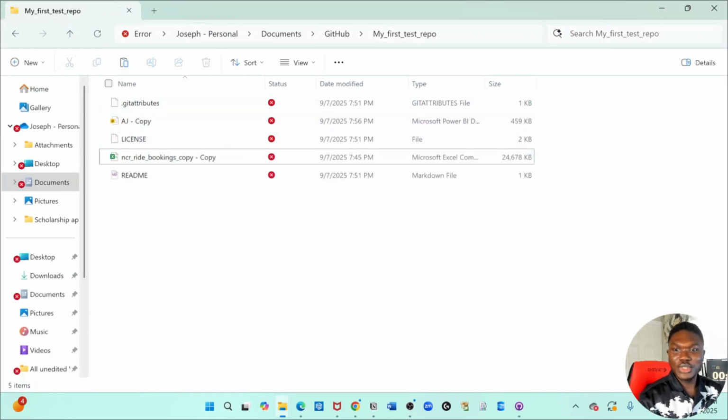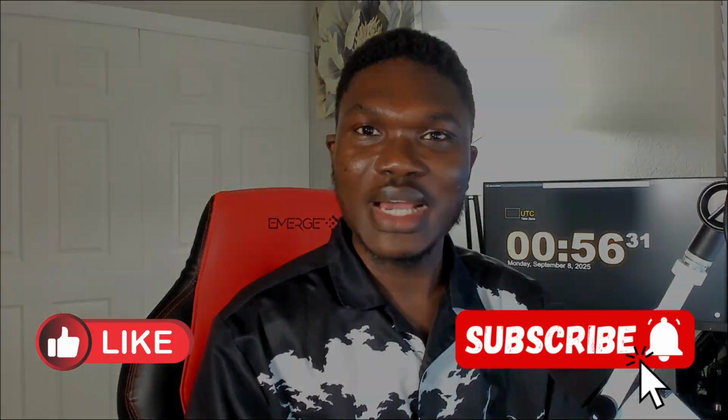So in case you are new to Git or GitHub, this is one of the easiest ways. Just download GitHub Desktop, create a GitHub account, and whatever changes you are making, make them on your local device.